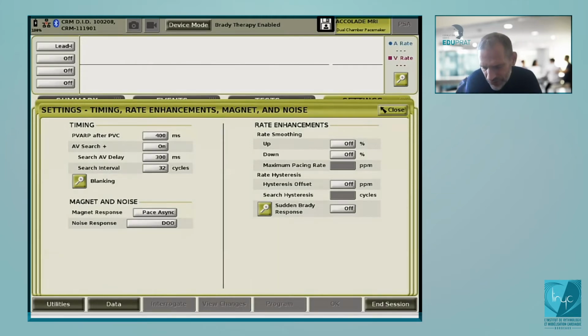Nominally, the rhythmic is off. The search AV plus is off also. So if you program the rhythmic, you will program also the search AV plus. But in this patient, you see that there is a quite high amount of ventricular pacing. It means that probably the patient is now in AV block. So we have deprogrammed the rhythmic, but we have forgotten to deprogram the search AV plus. And if the patient is in complete AV block, there is absolutely no reason to program the search AV plus.